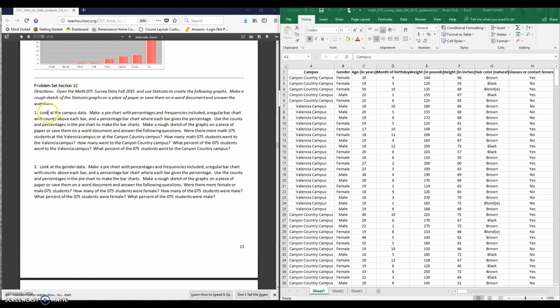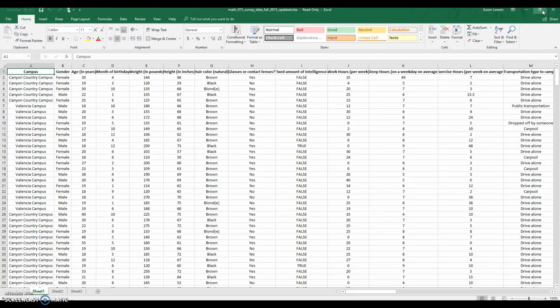Okay, so now I'm going to look at campus data. That means this first column, column A. We're going to make a pie chart with percentages and frequencies, a bar chart with counts above each bar, and a percentage bar chart. So we're actually just going to combine and make one bar chart with both of those things. Okay, so first thing we're going to do is I'm going to maximize my Excel now to walk through the process here.